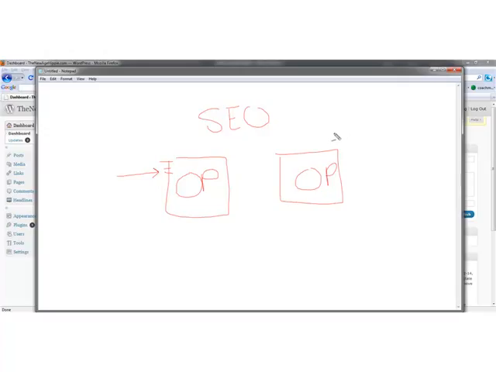Off page optimization is every other thing you do related to SEO to make your site rank in the search engines, but you can't do it on your site. And basically, that's getting backlinks. The two sides to SEO are making your site right and getting backlinks to your site for your keyword phrases. And that's what we're going to be doing throughout the next part of this course.